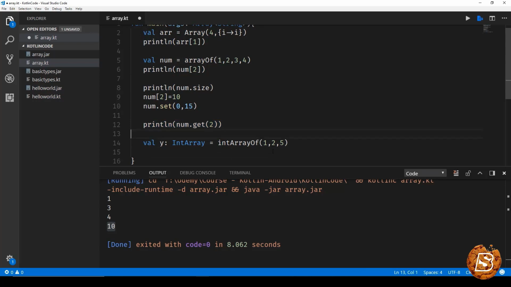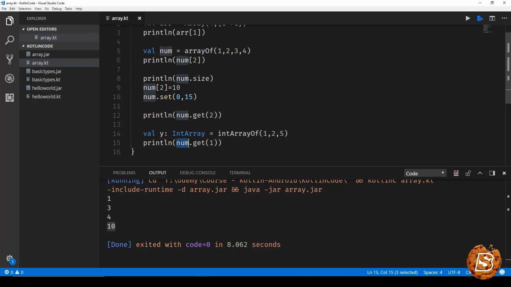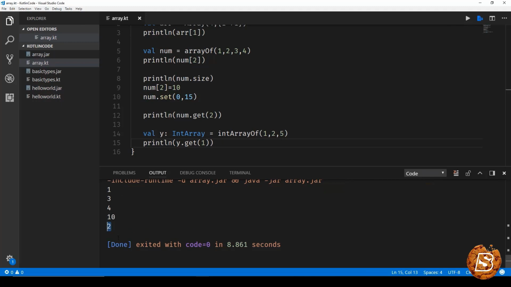Now you can print them in this way. So let's say at index position 1, and the array is over here, y, so we can print it over here, and you can see the output is coming as 2. So that was arrays in Kotlin. In the next lecture we'll be covering booleans and character data types.